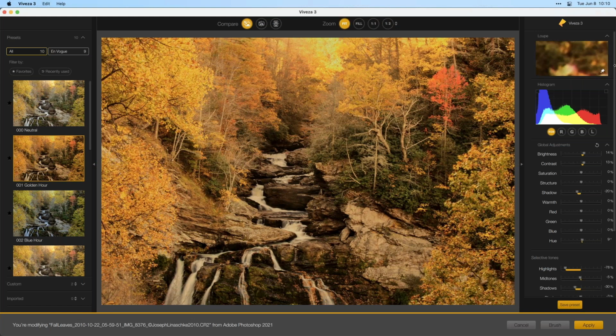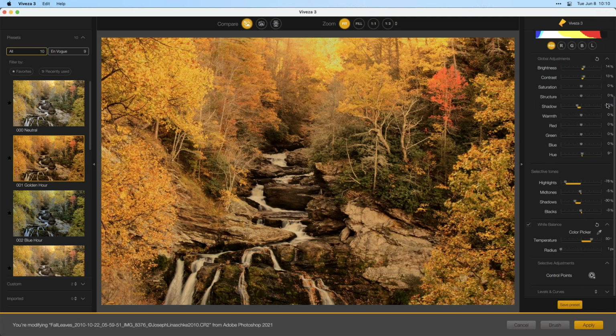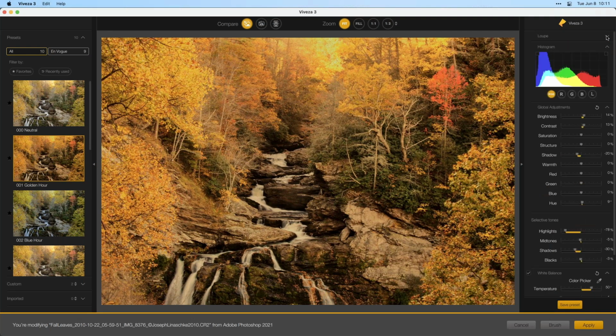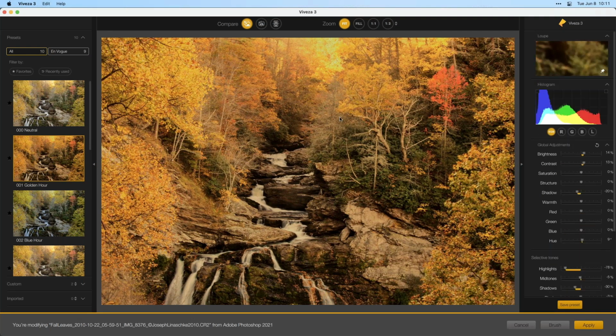And then on the right-hand side, you have all of your controls. Starting at the top, you've got a little loop here, which you can toggle to get out of the way if you don't want it. This allows you to see up nice and close whatever you want to look at. Plus, it allows you to pin any portion of this. If you want to always stay focused on one portion, you can pin that in.